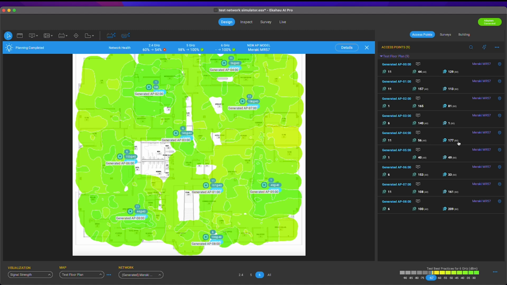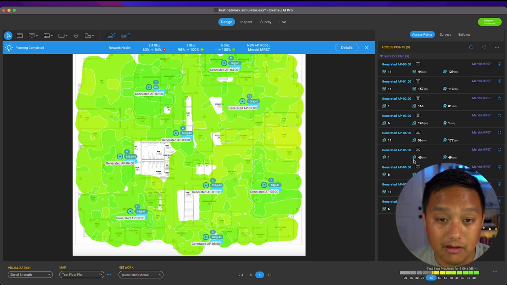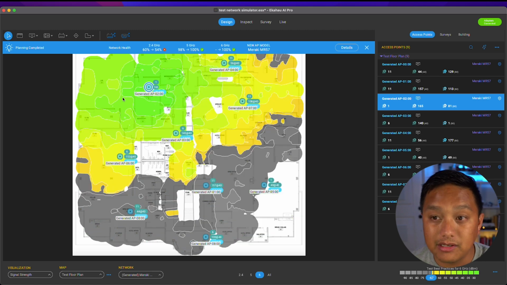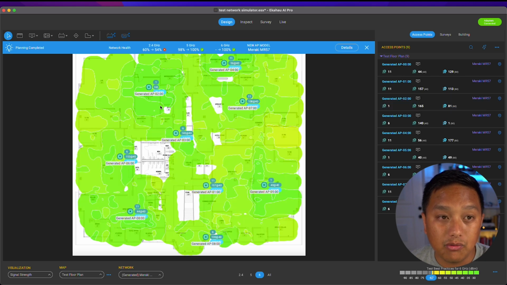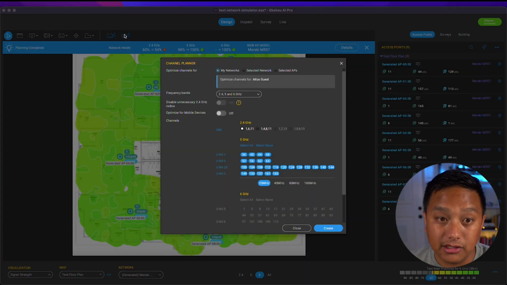You can see on 6 gigahertz, it's an 80 megahertz wide channel with its channel number, and also the same for 5 gigahertz. Now we could go ahead and modify this even more. As you can see, we can click on an individual access point and see the individual access point's signal coverage. But if we also wanted to change the channel plan, we could click on channel planner at the top and select on selected network here at the top.